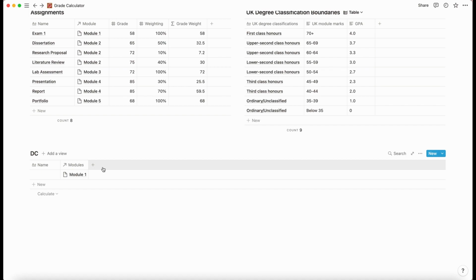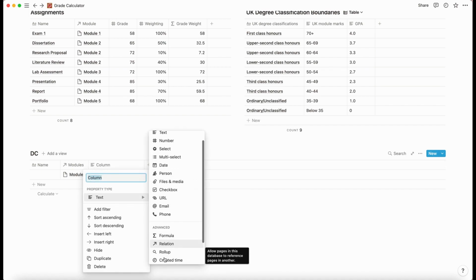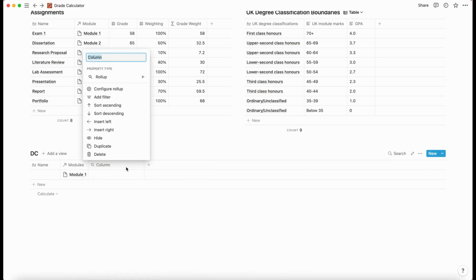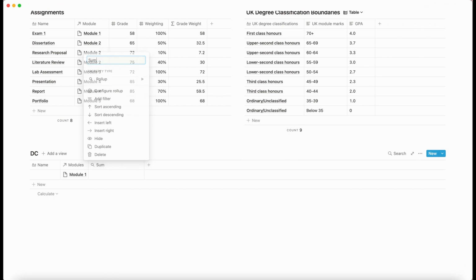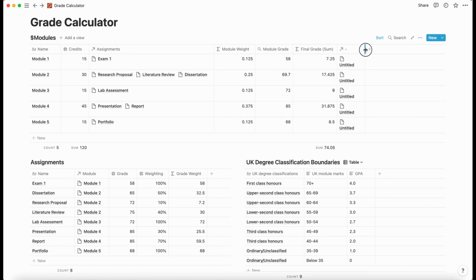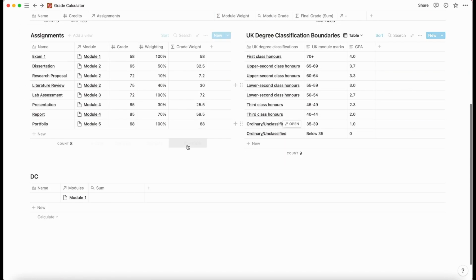Okay. So then we're going to make a roll-up, because roll-ups and relationships are best friends and they work so well together. So we're going to call this sum. And sum is basically this number here. We can hide this later, it's not an issue. But yeah, we're going to call this sum.